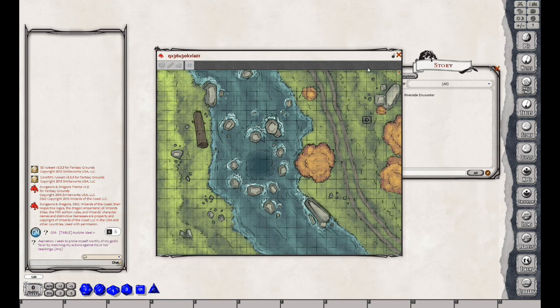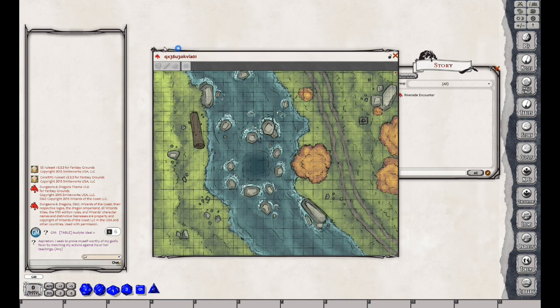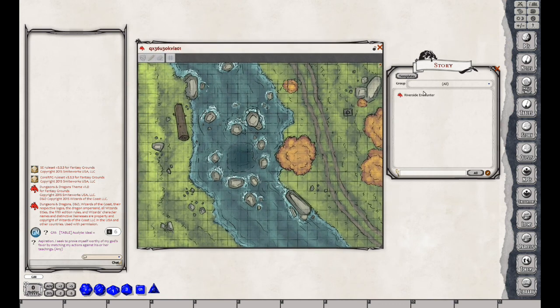So now the next thing we would do is pin our encounter. Now this pin is only visible to the DM. So what you do here is you take the little, you grab over here.